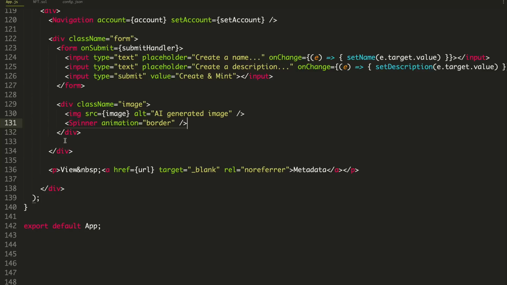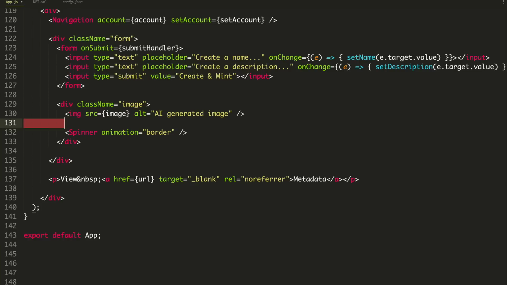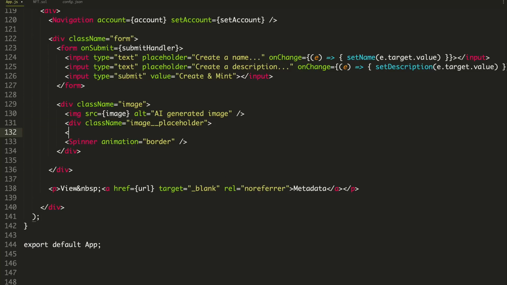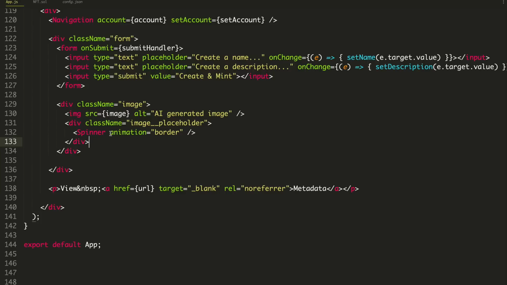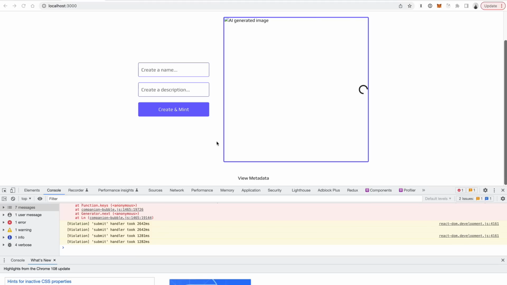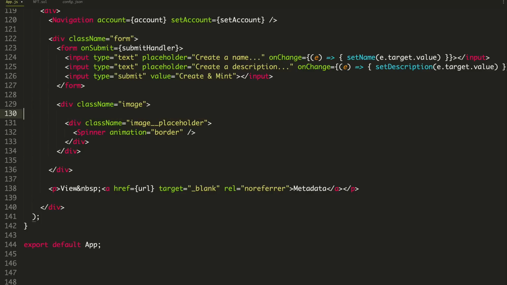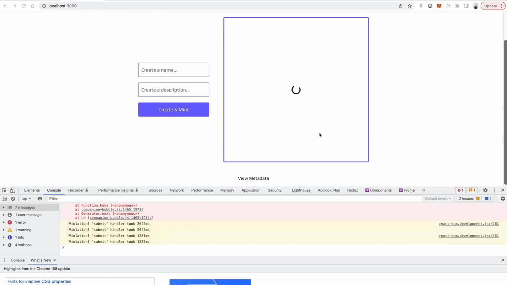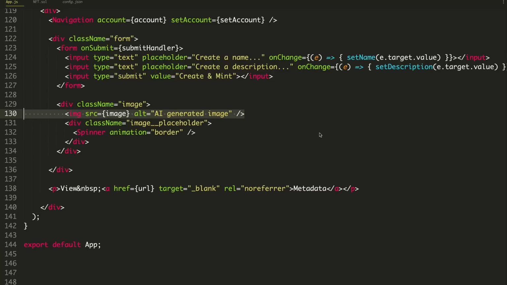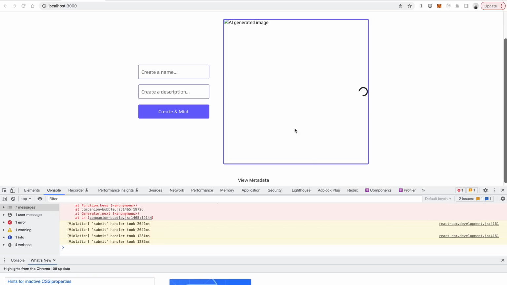Okay. What we can also do is put this inside of a div like this. Say div className image placeholder. Okay. And if we take the image out, let's just cut it out for a second. You can see that it actually spins in the center. Okay. Now, we don't want to take the image out permanently. We'll just leave it there for now. But I want to show the spinner on the page.